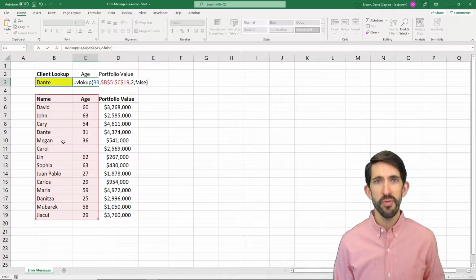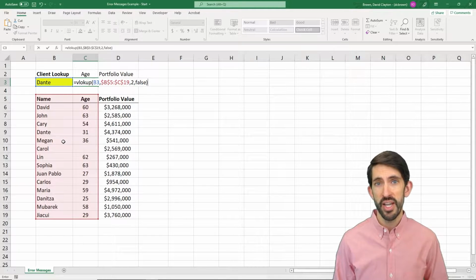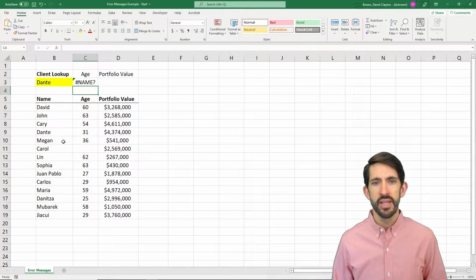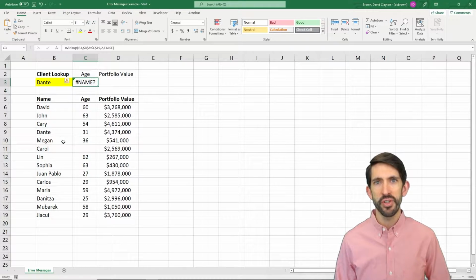And if you're watching carefully, you probably already see that there's an error that's going to happen here. And the error that we're going to get is the name error. And that's because I did not type the function correctly. Right? I typed VLOOKUP instead of VLOOKUP with two O's in the middle.